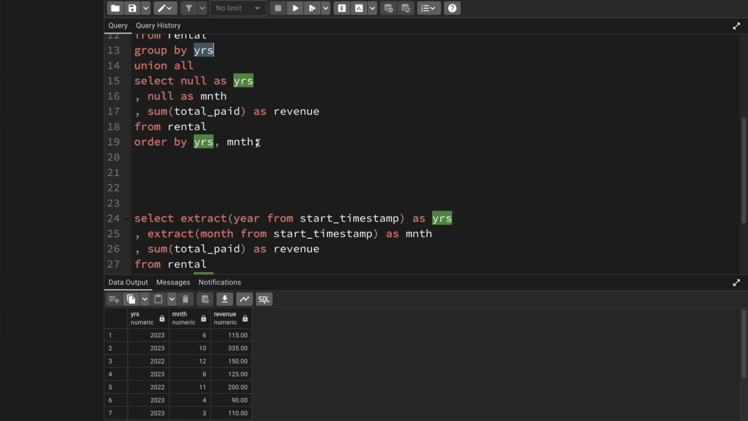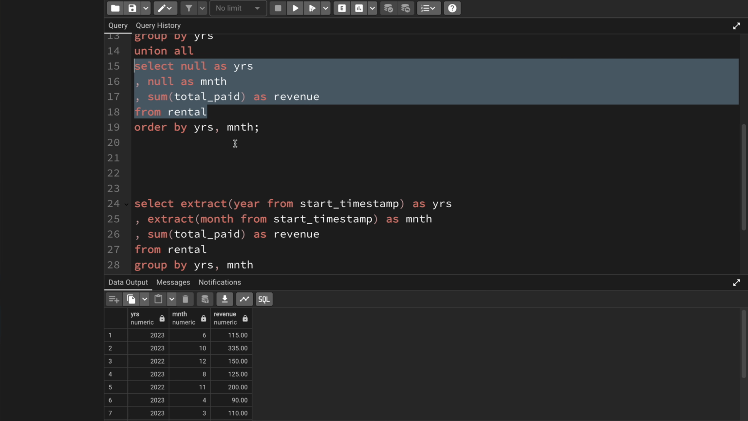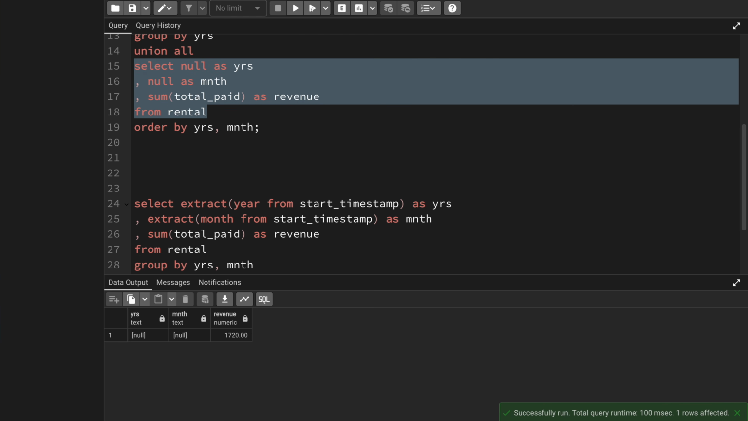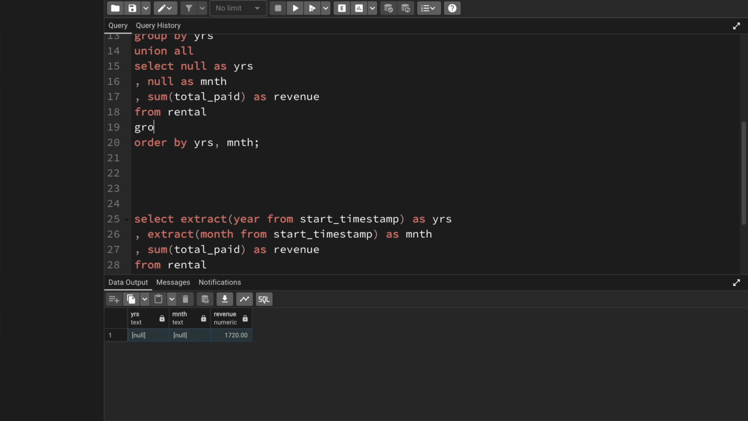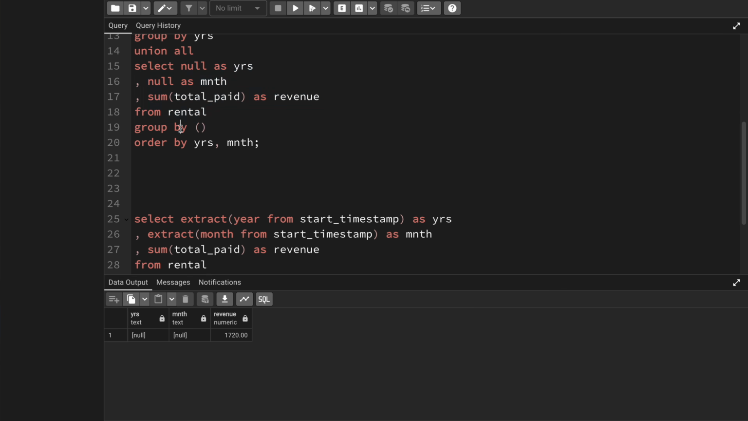And just to show you one more thing, let's take the last query that I wrote. I'm just going to query this. If I run this, you can see that I'm getting one record. Why? Because I'm just doing a sum of the total paid field to get the total revenue, right? But here I can also add a group by clause. I do not mention any column, just say open close parenthesis, and if I run it, I'm still getting the same output. Basically SQL is doing the same thing, right? So this one also will work.